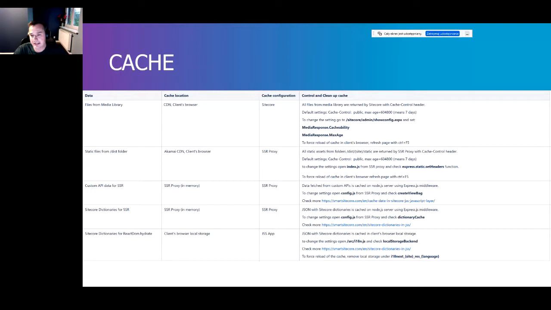But also, if you are using the server-side rendering proxy with JSS, you can cache your static assets by writing a middleware, in our case in the Express.js server. I also mentioned those custom APIs for the server-side rendering, so you can also cache them in the JavaScript layer.